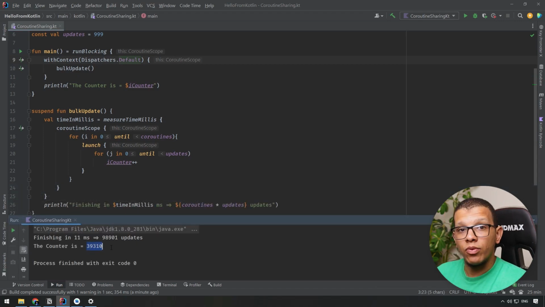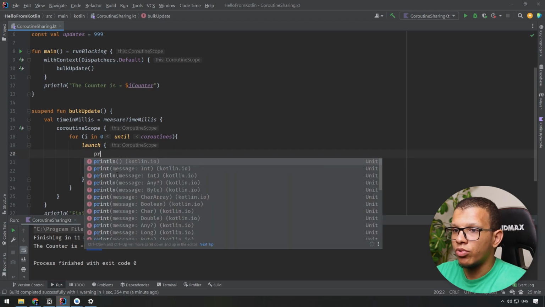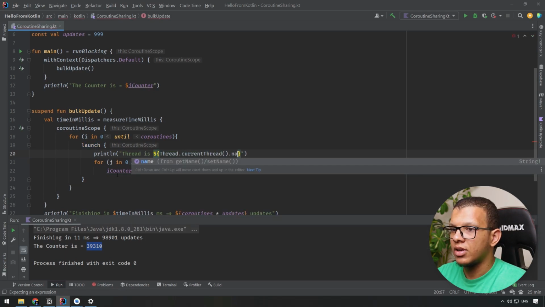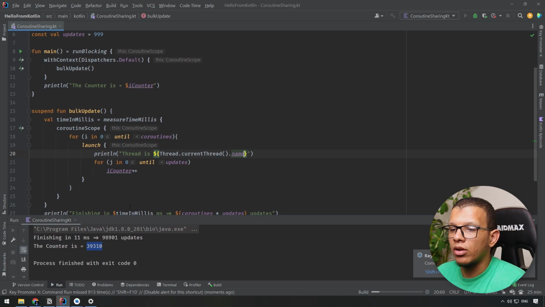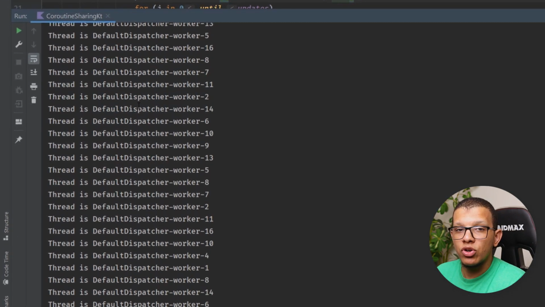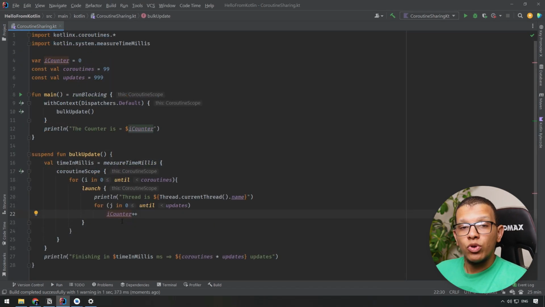That's why there is a problem. Now, if you want to see which thread each coroutine is operating on, I'm just printing the following. You can do that with Thread.currentThread().name, for example. If you run that, it will be a long list, but just for example. So this is the default dispatcher, and each dispatcher has many threads. Some coroutines will run on this thread, some on that thread, so there is inconsistency in the modification between the threads.